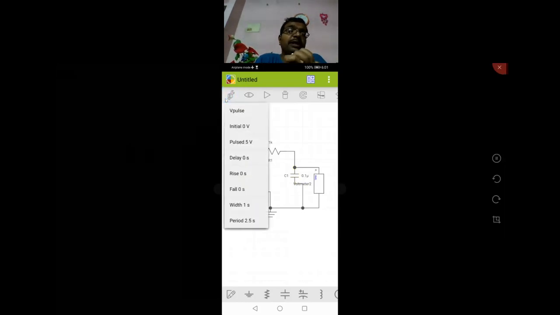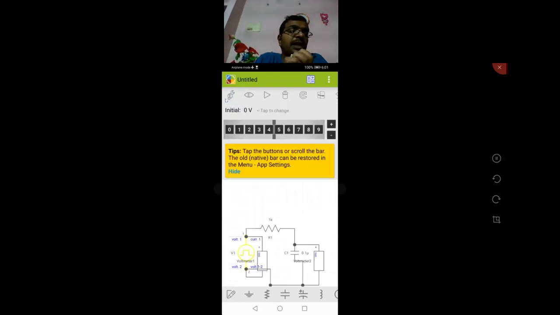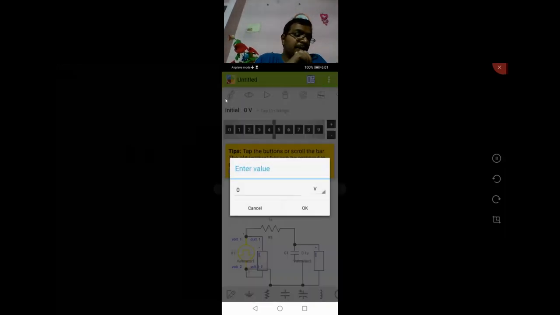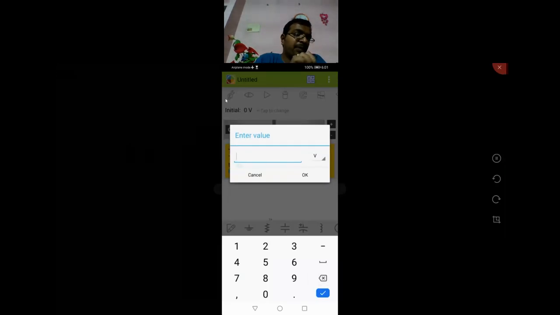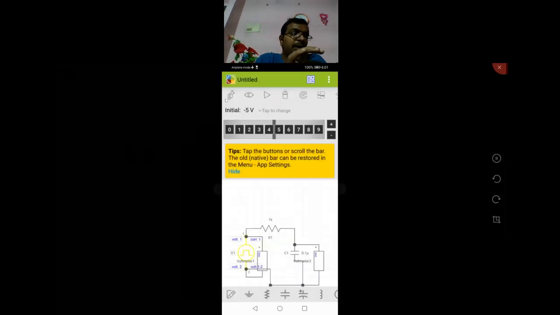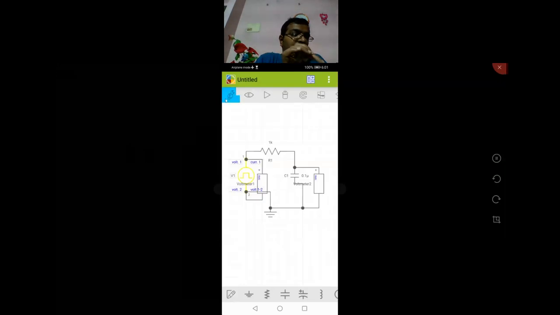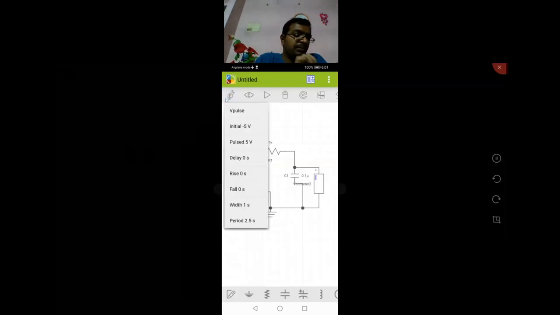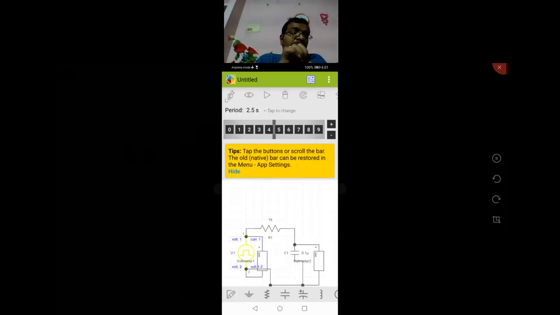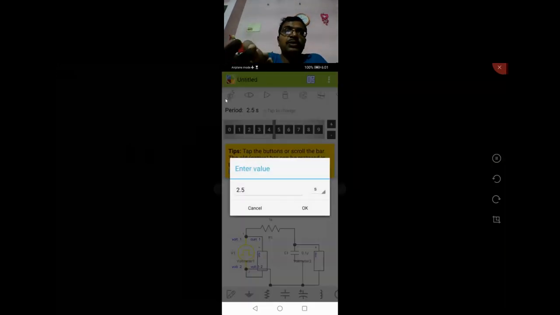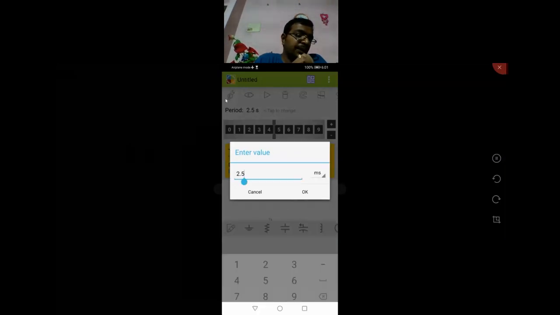And I want to have a square type waveform. For that reason, I am changing the initial value to -5. Okay. And similarly, I want to change the time period also. So for that, I am changing the period to 1 millisecond, right? So for 1 millisecond, the frequency will be 1 kilohertz.